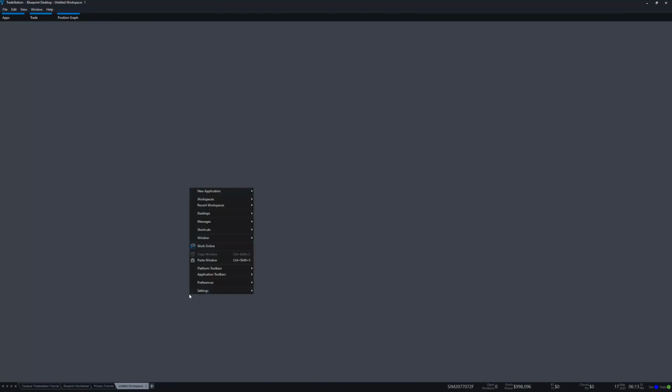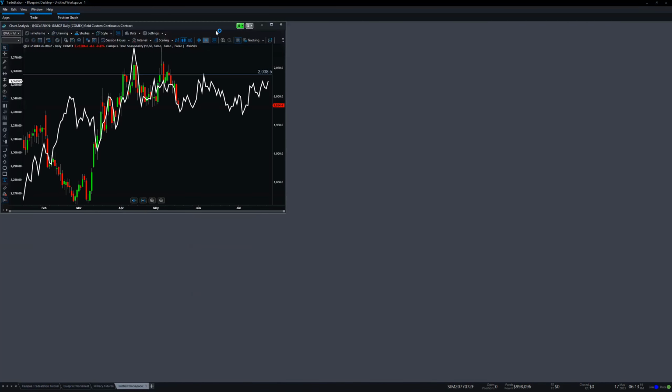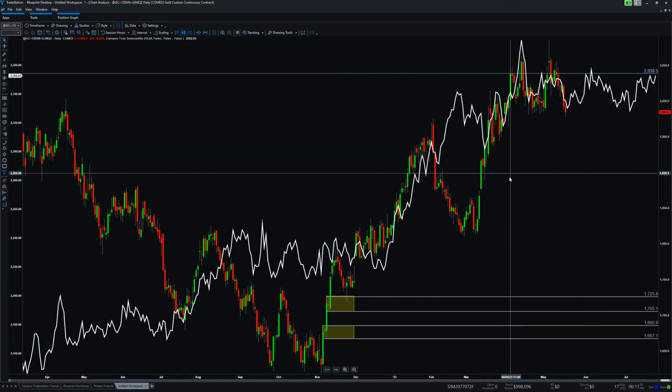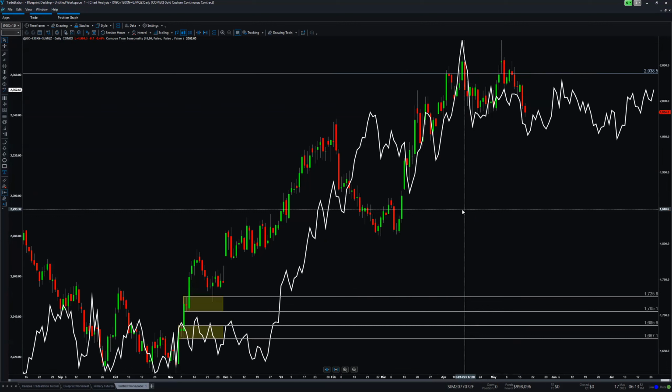So I'm going to create a new worksheet, and I'm just going to paste one window into this worksheet right here. Okay, so what true seasonality is showing us are the best opportunities that are coming up in the market. And therefore, we know in advance when these markets should rally and when these markets should decline.